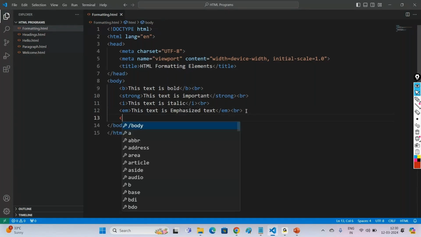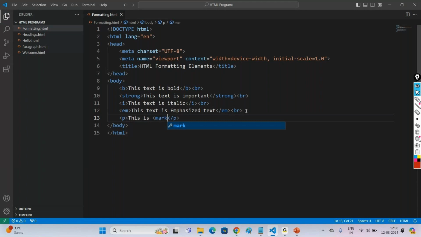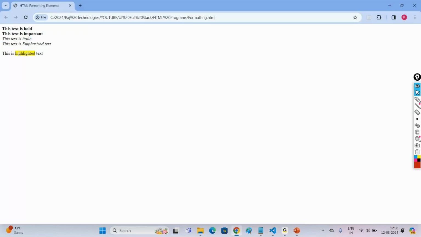Next, mark. We'll say something like a paragraph. This is marked text, or I'll say highlighted text. So this highlighted word will be highlighted here. When we refresh the page, see this highlighted word will be highlighted.